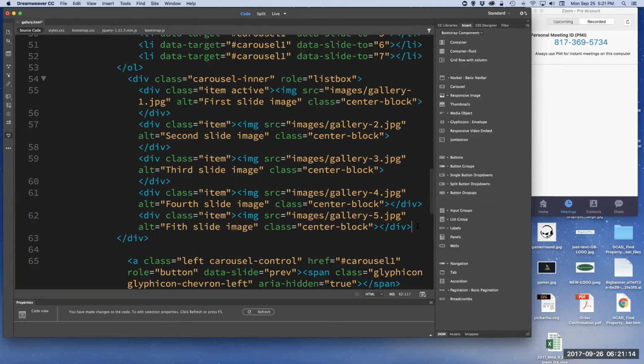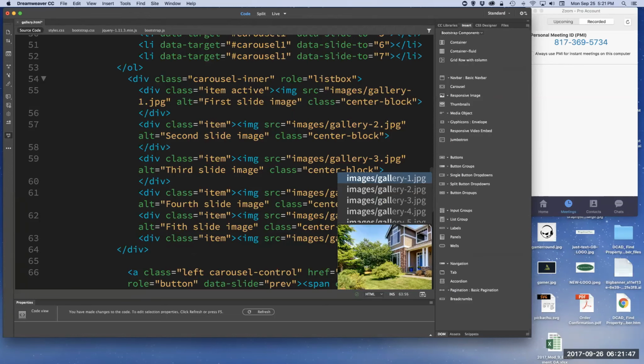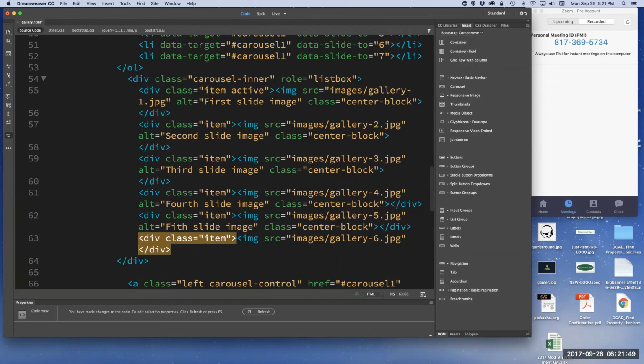And then that end div tag, put your cursor after it, hit your enter key. And div class equals item and your img tag again. It's kind of repetitive this week. And it's center block. SRC equals, there it is, img, and we're on 6, 5, 6.